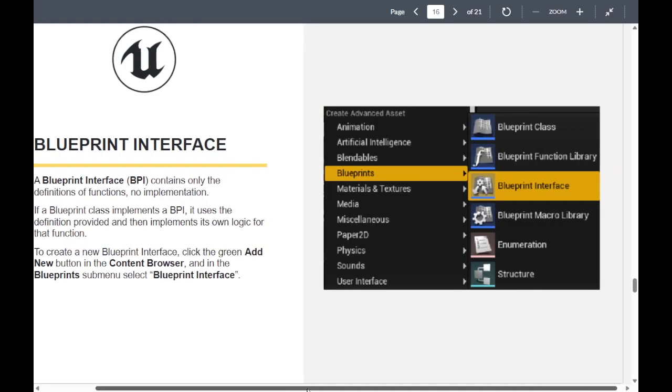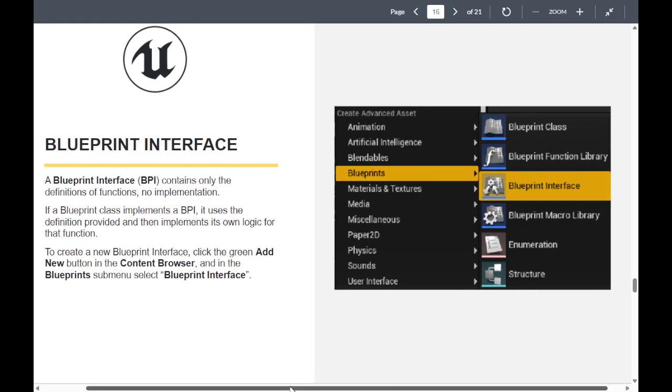Blueprint interface. We're going to go over this just briefly. The idea is that you can inherit from an interface, and it's a piece of code that does a particular thing. Think of it like a component. Basically it's a code component that defines the functions but has no implementation. If you're building a health system, the interface defines the functions that you would use to interface with that system.